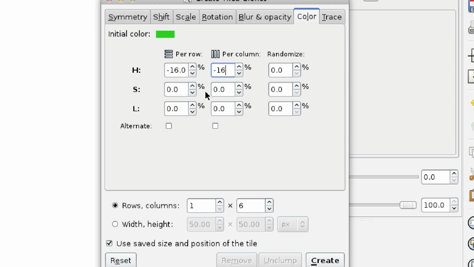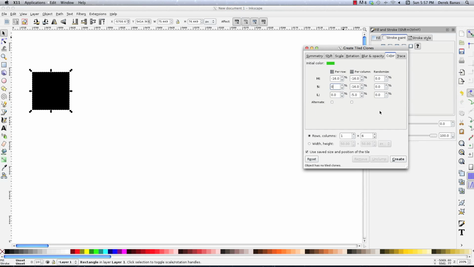Of course you could randomize. I almost never randomize though. Saturation doesn't really matter. Let's just change that to negative 16 as well. Negative 16, and then our lightness, let's change this to negative 5. And since we're only messing around with columns, let's just let this be 0. And let's just play around and see what happens.